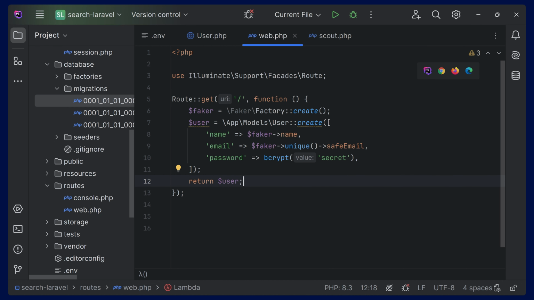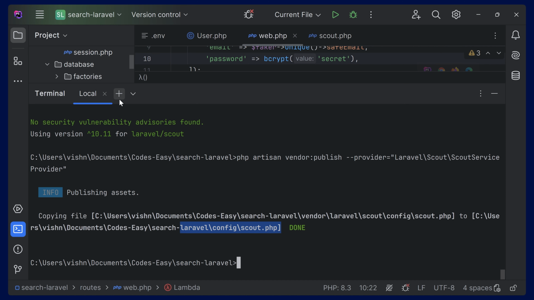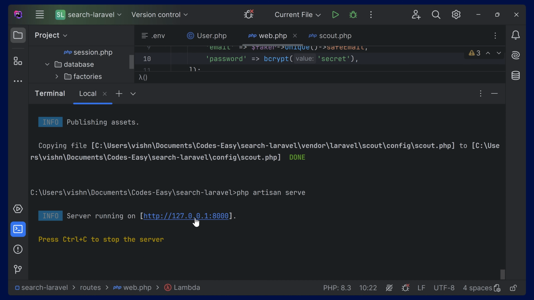So we have added a simple function that will generate a fake username and email and some password. It will encrypt this secret word. That's it. So this is the user details that we are going to create right now. We can simply run this one. To run this, we can open the terminal and type php artisan serve and open this one. And this should create the user.